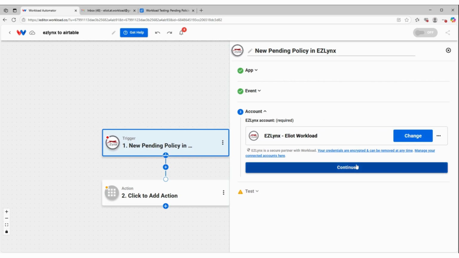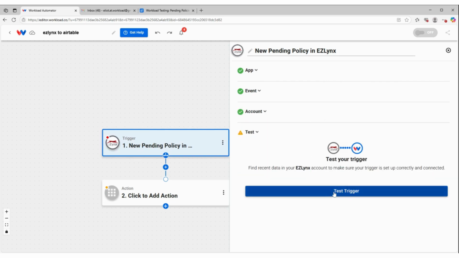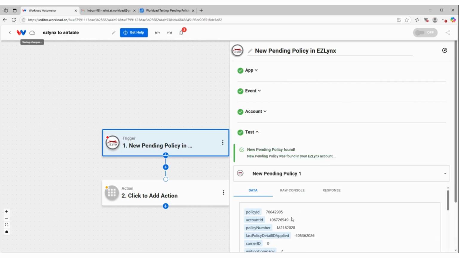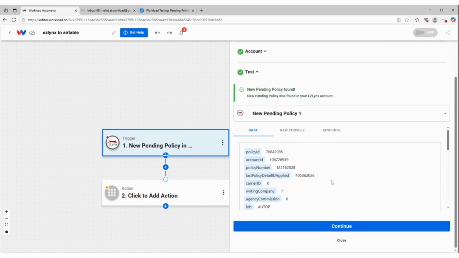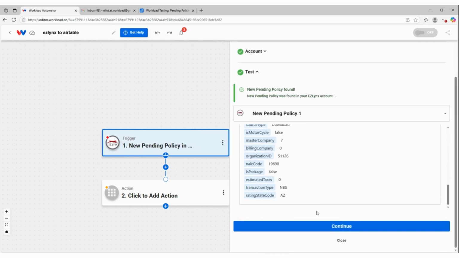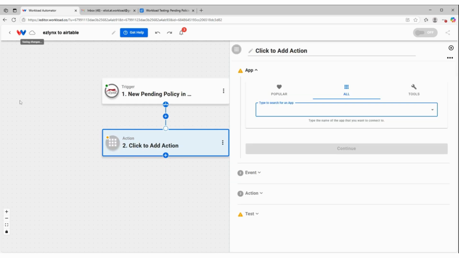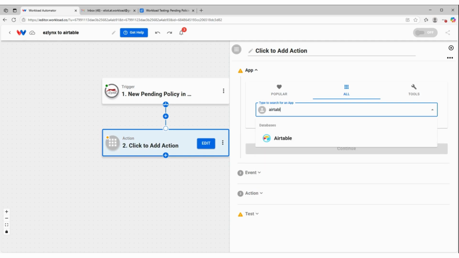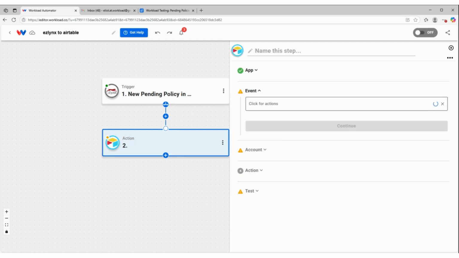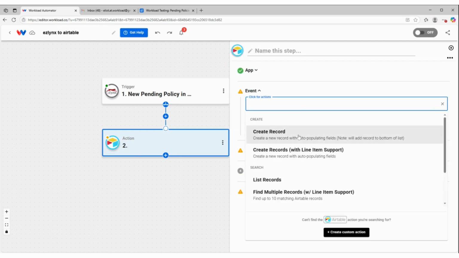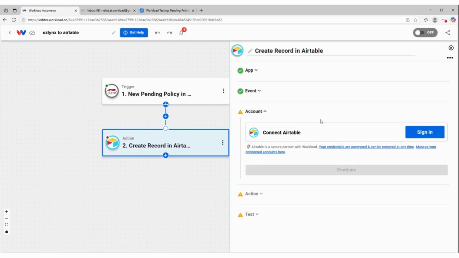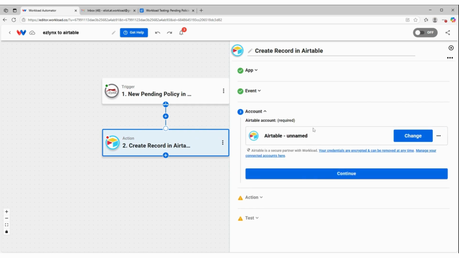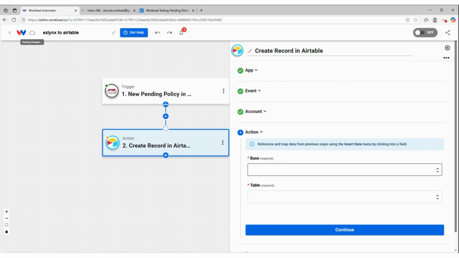Make sure I'm connected to my EZLynx account. Now I'm going to test my trigger. And we have a success. So we have the details of a new pending policy. And I'm going to click continue. And for my action, I'm going to select Airtable. And we're going to create record. Make sure I'm connected to Airtable.